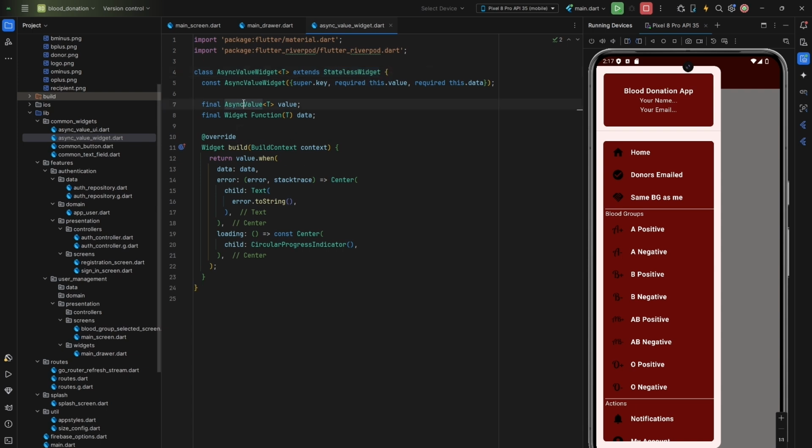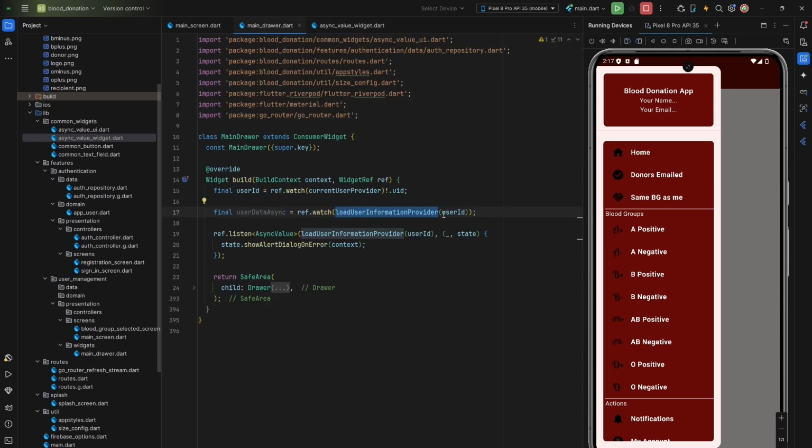An async value has three states: data, error, and loading. So instead of using a stream builder or future builder, we are going to replace that with the AsyncValueWidget, and we are going to pass the value as the stream that we get by listening to this load user information provider.